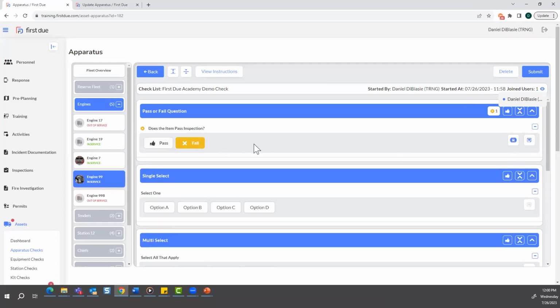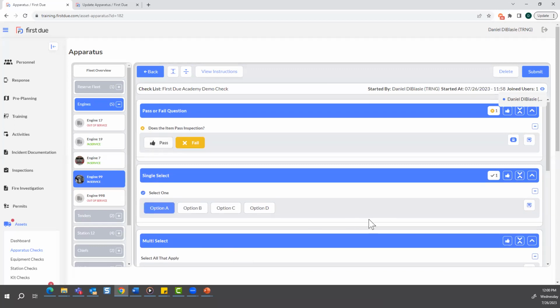The next is a single select question type. So we go through, it's just like taking a test in high school or college. You've got your options, pick one, which is the right answer. So this may say, what is the fuel level? It could be quarter of a tank, half a tank, and the fuel level can't be more than one thing, just pick one. So for this one, we'll pick option A.